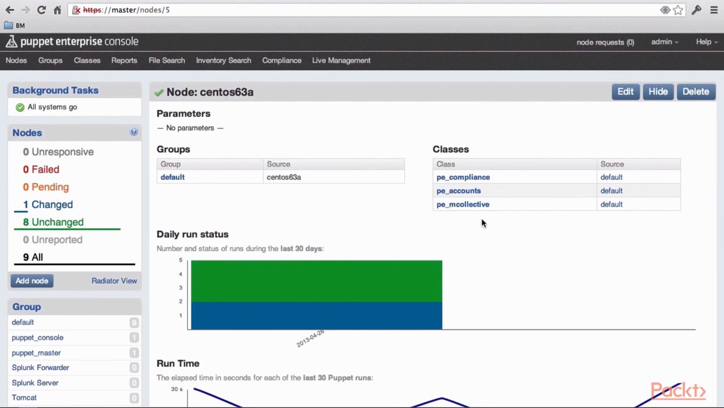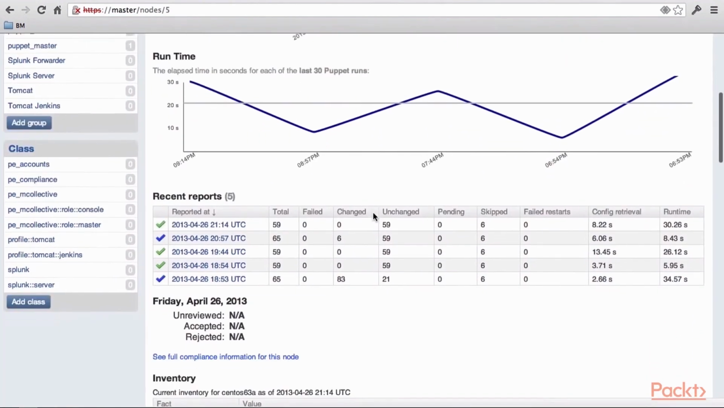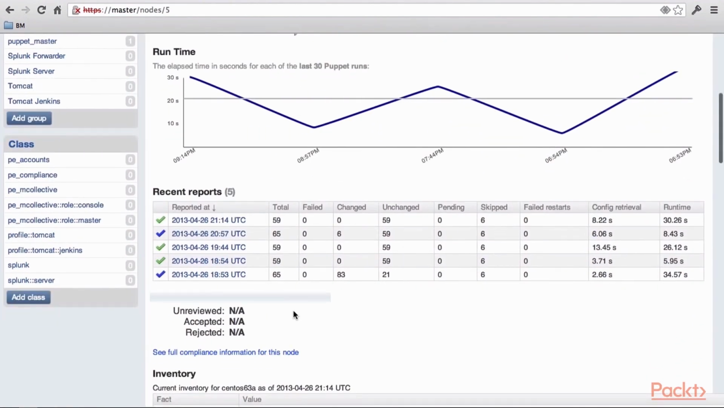and I see the basic health of this node by looking at the daily run status, and this will show me things such as when the Puppet runs have actually occurred, and if I want, I could see the status of each specific Puppet run. So I see them here in recent reports.